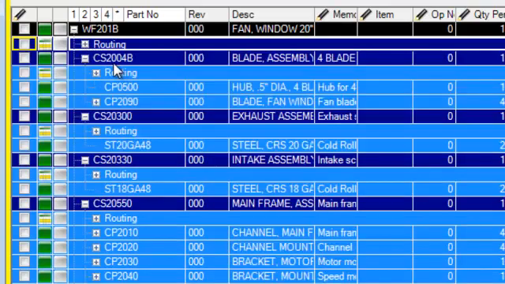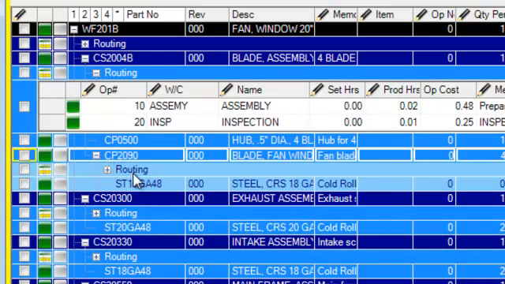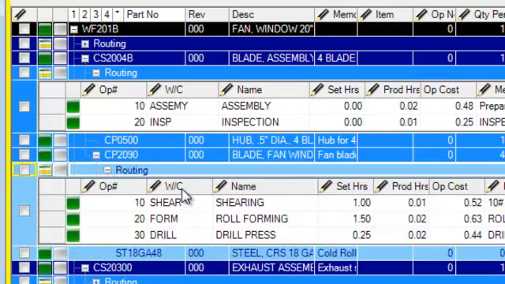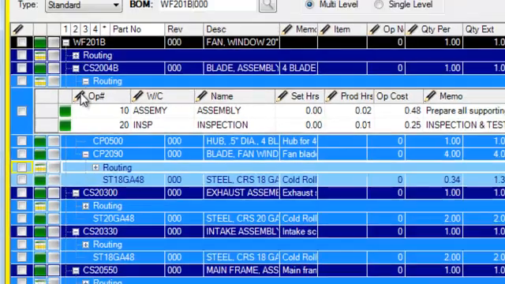Likewise, I can go down to the CS2004B and it has an associated routing as well. When I click on that routing, I will see its routing. So no matter how deep I go on this, all of the routings associated with this structure are there, embedded within this product structure along with the bill of material that I can take a look at.